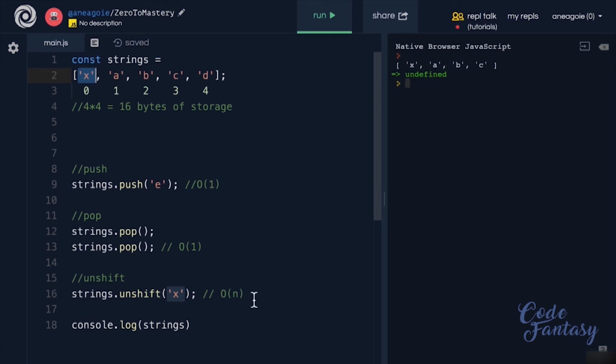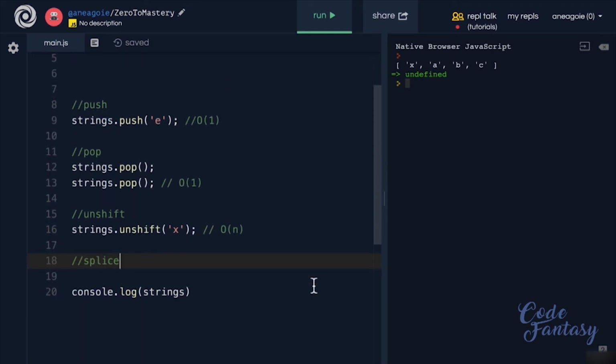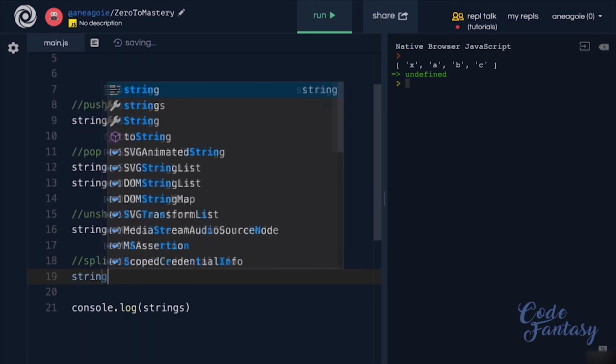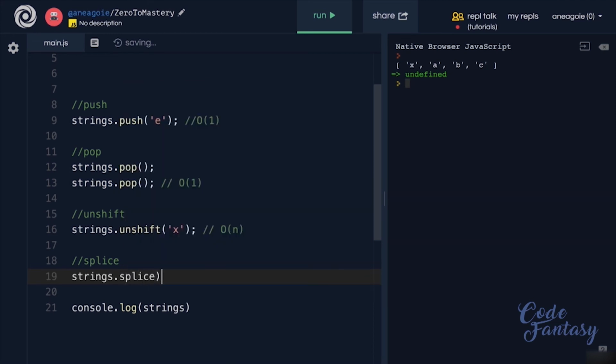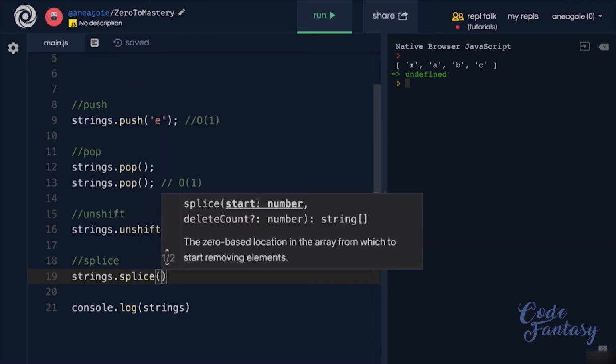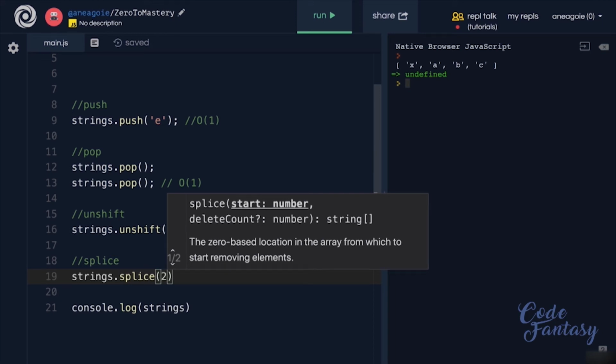What if we wanted to add something in the middle of the array? So we can use the method splice here. Let me scroll down a bit. And with splice, I can say strings.splice. And again, I get a hint of what I can do. The first is the start number. So I want to start at index of 2. And remember, we have this array here, X, A, B, C. So we're starting at B.